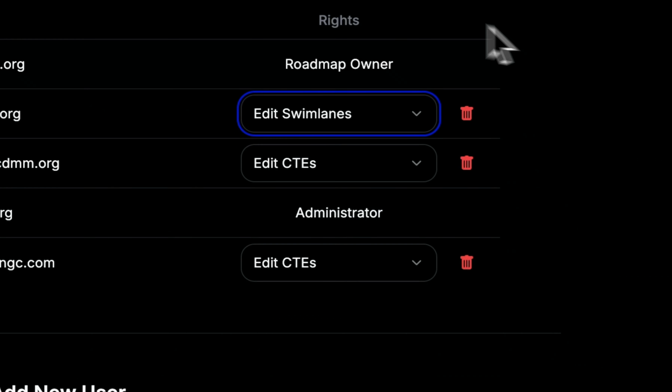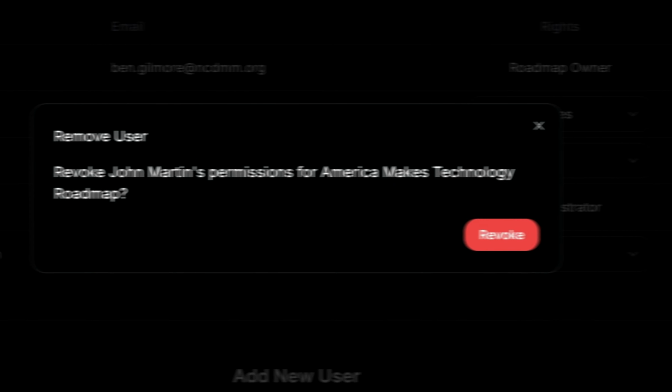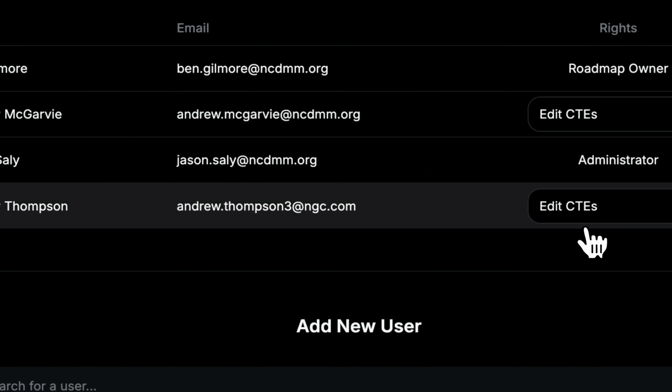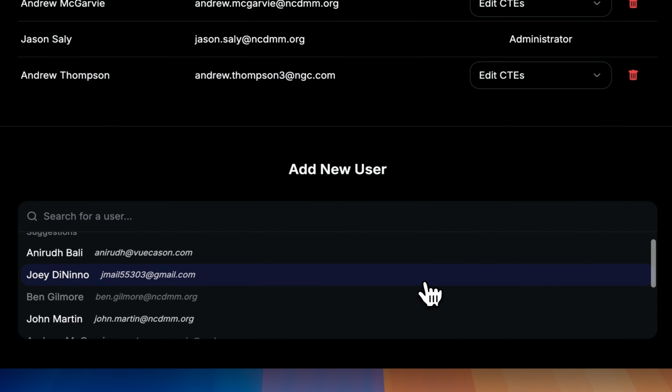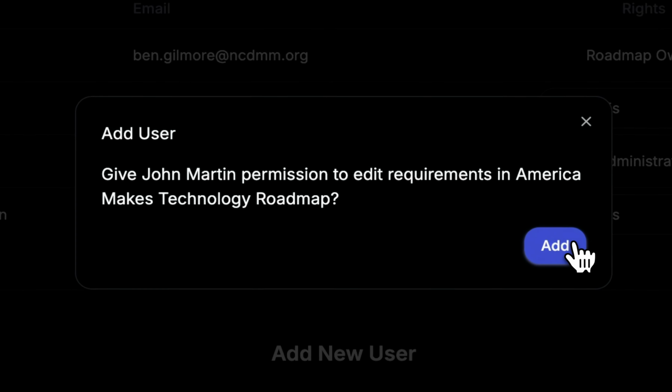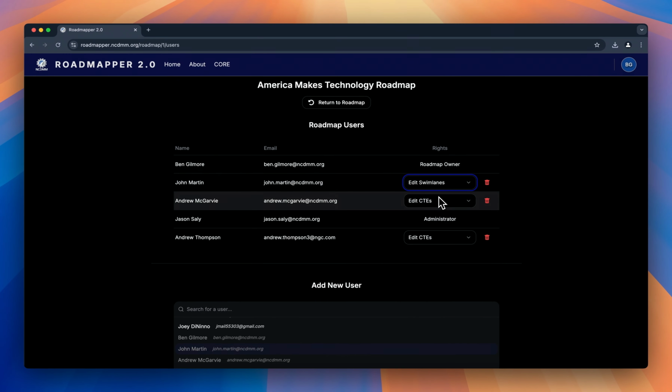The trash can on the right allows the owner to revoke someone's permission. The section at the bottom of the page allows for looking up a user by name or email and manually assigning them access.